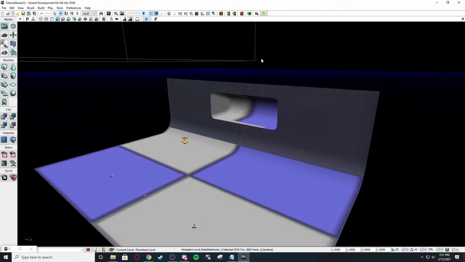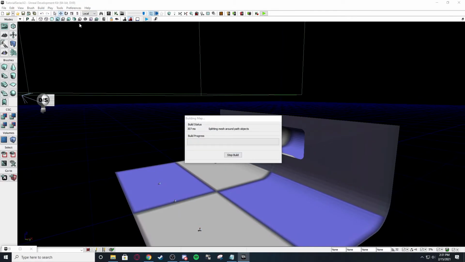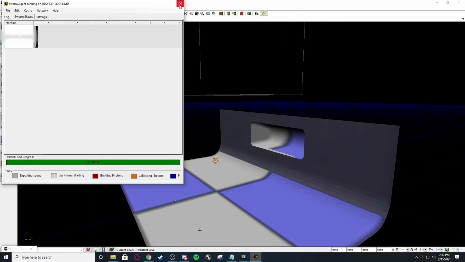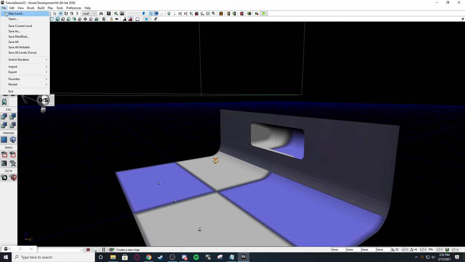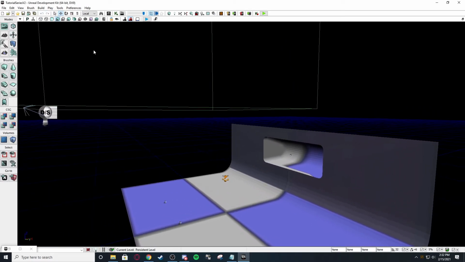All right, and now everything is ready gameplay wise. So we're going to build all, and this is going to build the lighting and the geometry, make everything work basically. Obviously this goes really quick because there's nothing here, but we're gonna save current level again, never hit save all, and I'll see you when we get in game.